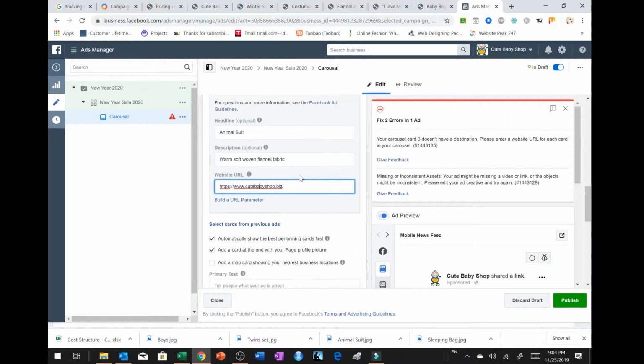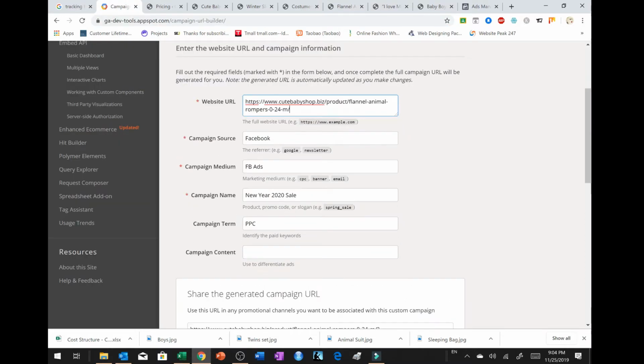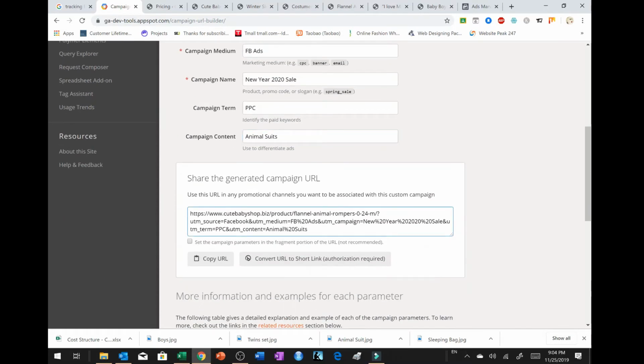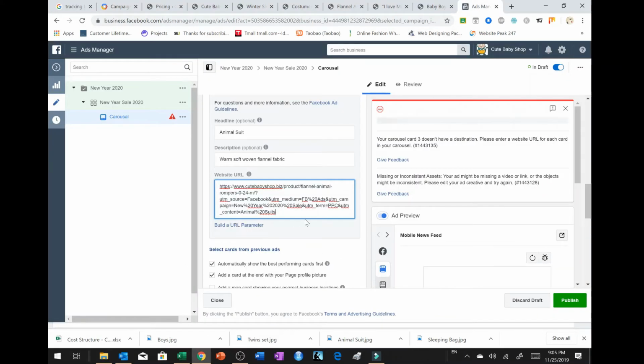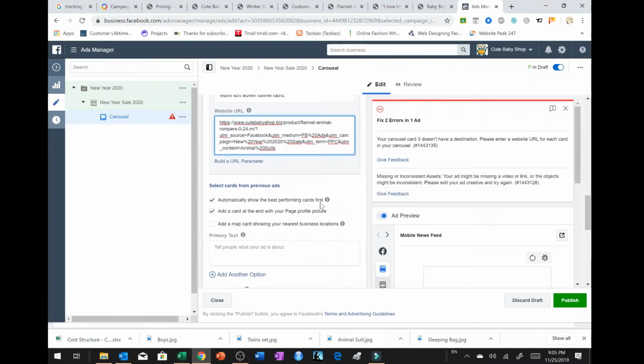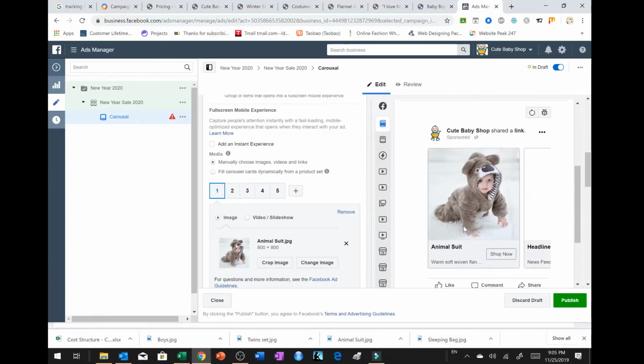Over here, the URL. So now we need to go to this page, the landing page for this card. Copy that, go over here, paste that, and over here, animal suits. And it will generate the UTM code, which is used for tracking, automatically. And wait. So we're waiting, and now we have this animal suit, warm, soft woven, flannel, and shop now.